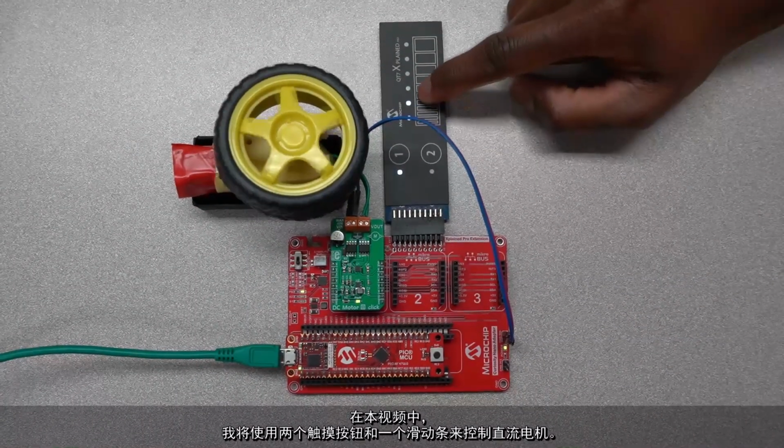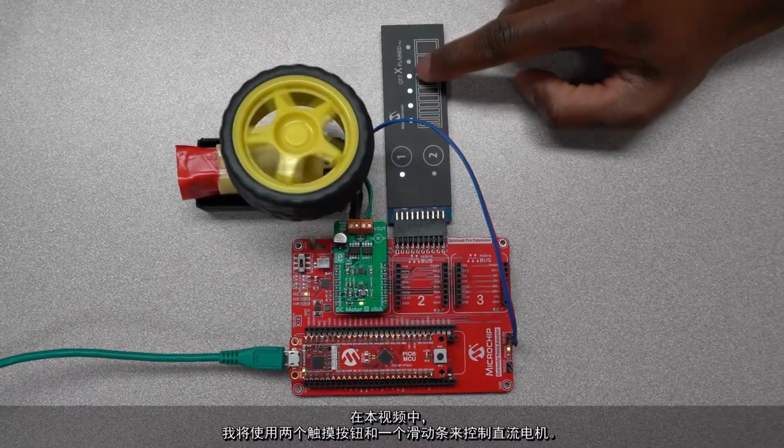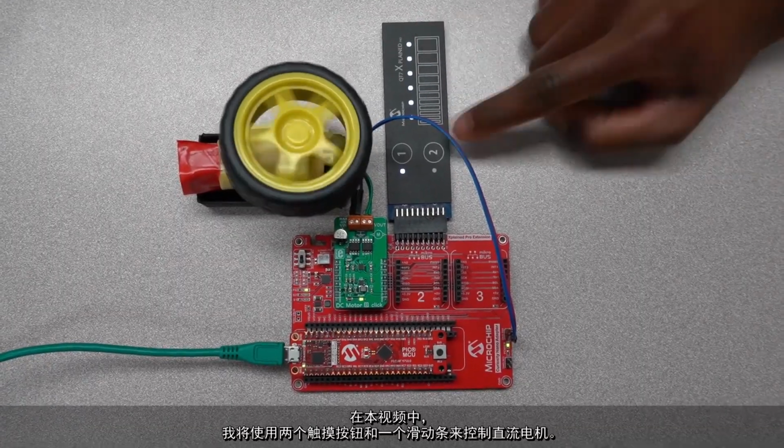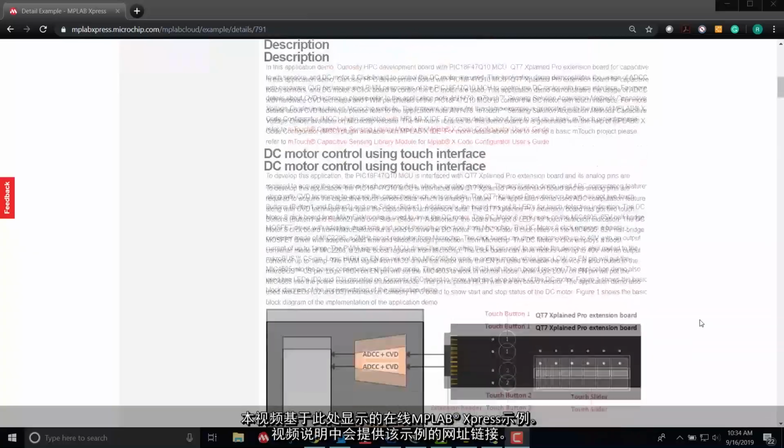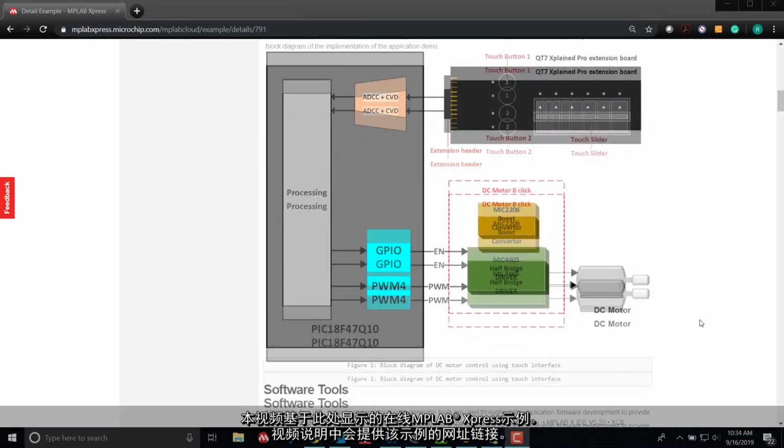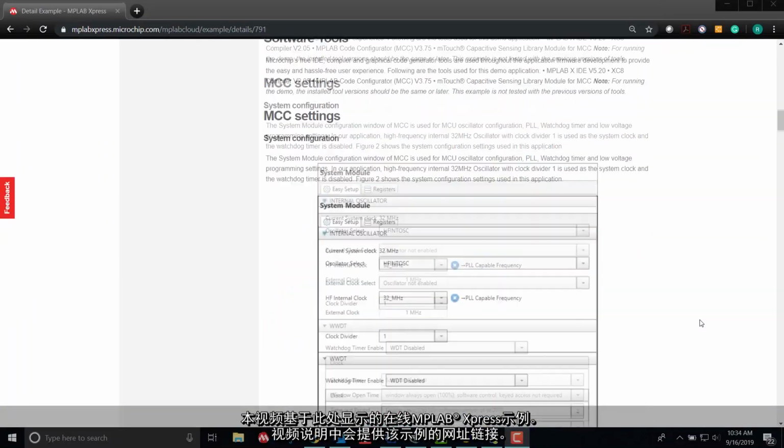In this video, I will be using 2 touch buttons and a slider to control a DC motor. This video is based off of the online MPLAB Express example shown here. The link to this example will be provided in the description below.